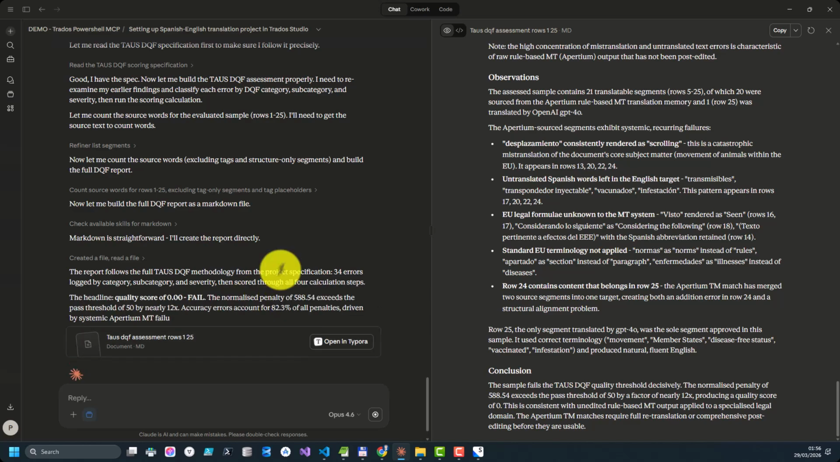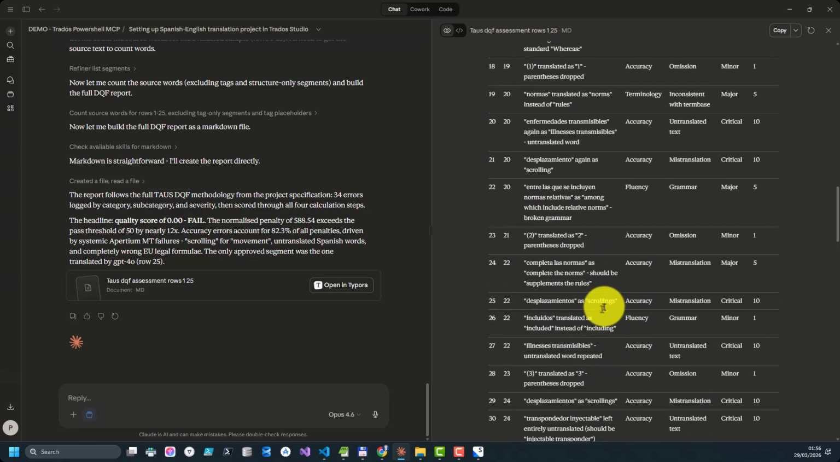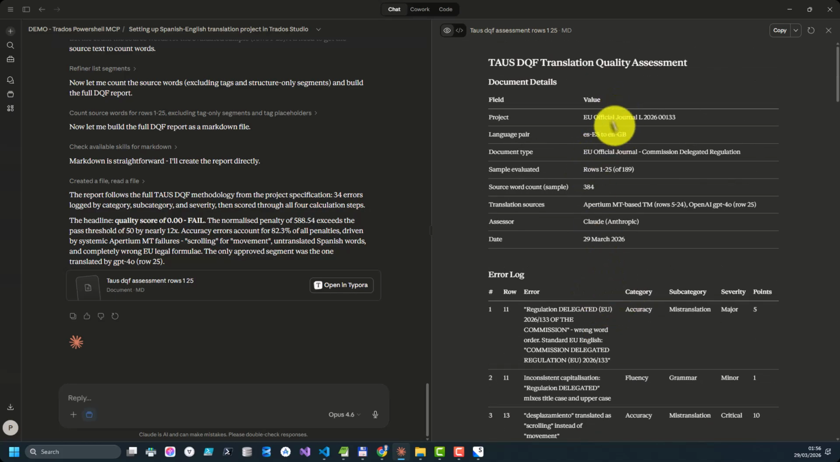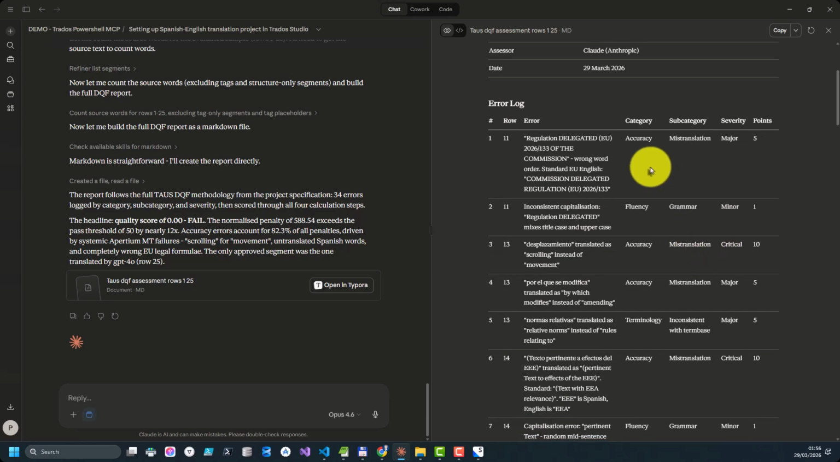34 errors logged by category, subcategory, and severity, and then scored through all 4 calculation steps. Needless to say, we failed dismally with that translation. No real surprise there, but it's created the report. It's quite nice. It's given you the information where the files came, the document type, the sample evaluated, so how many rows it's gone through. It's had to do a word count because that was needed as part of that.